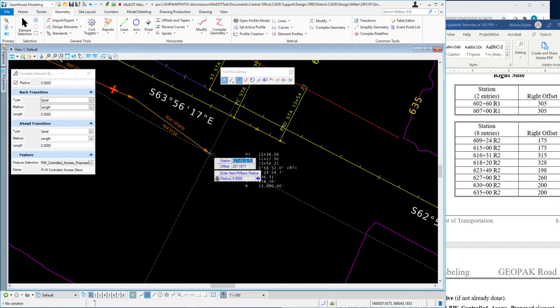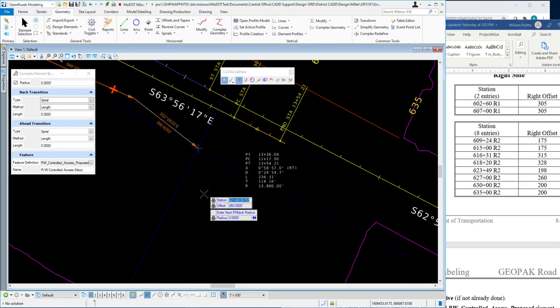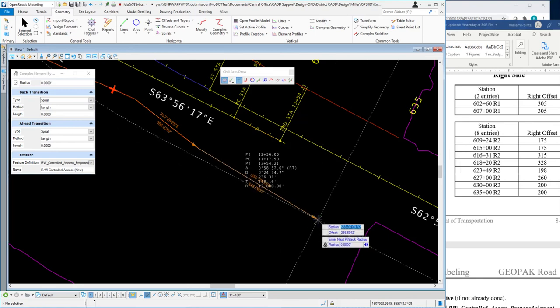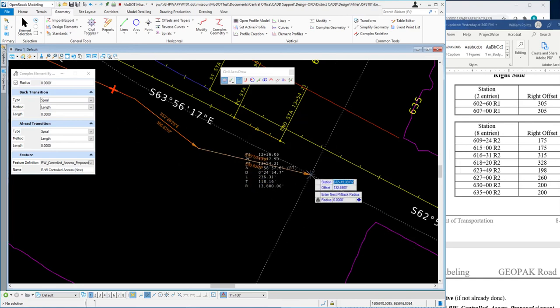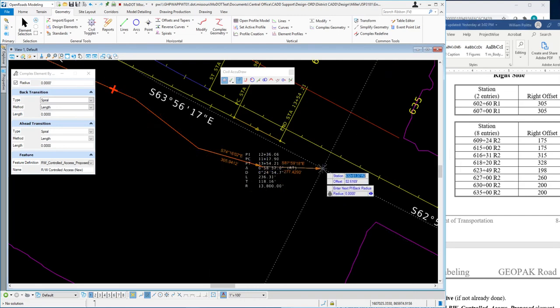627 plus 00 is our next one. R2. Again, I like to move the mouse, and then we'll do a 260 offset on this. Left click to place it. 630 is our next station. Locked in. Move the mouse. The offset is 200. Move our mouse. We like that. We'll go ahead and left click to place it.